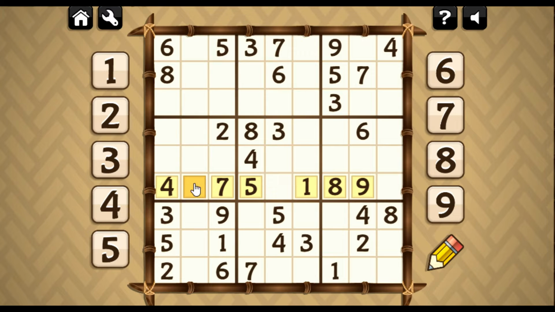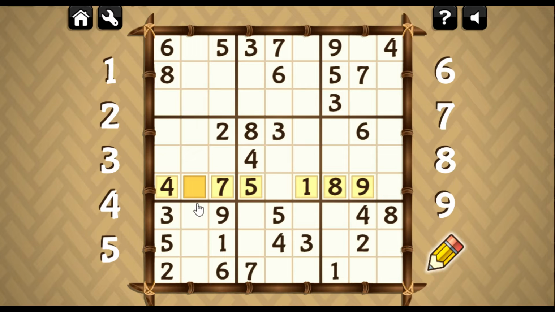So here, 2 cannot come because this little box or this middle row has already 2 here. So we take a pencil and mark 3 and 6. If we try to click 2, 2 will not come here because there's already 2 here. So we go here and mark 2, 6. And here we'll mark 2 and 3.